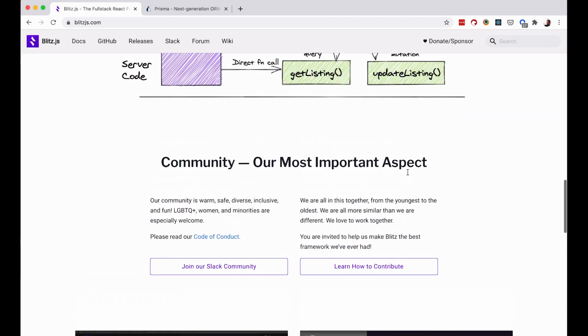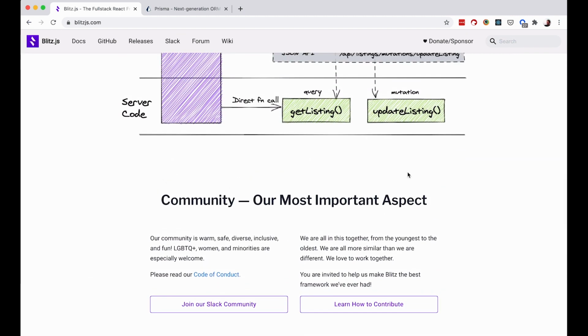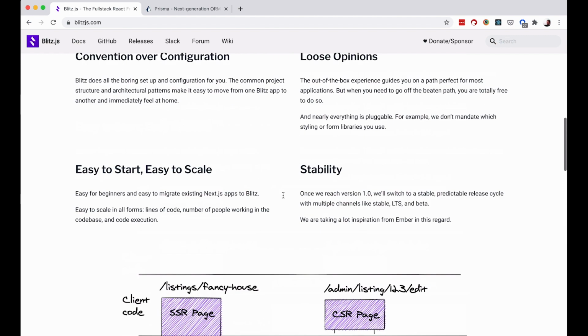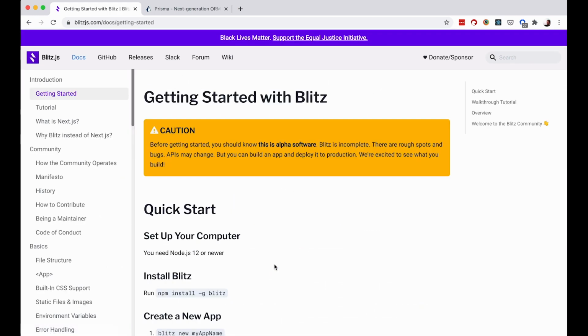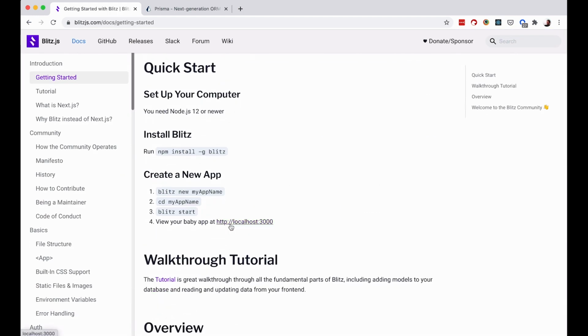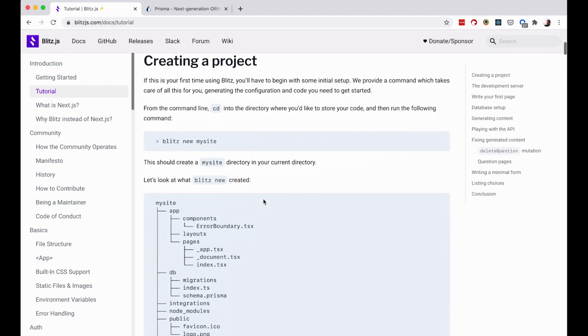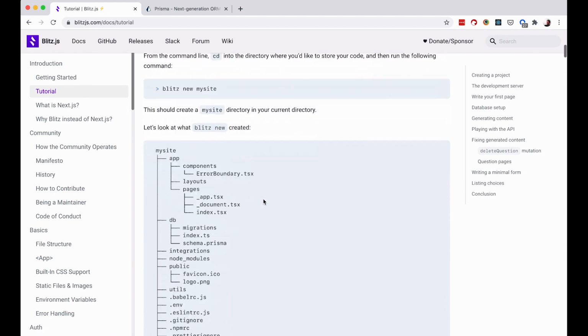So that's a quick introduction to Blitz. As I said, in this video, we're just going to focus on that database part of it, and we are going to go through this tutorial right here. So I'm not creating anything from my head. We're just going to go through this tutorial, and I'm just going to explain some things as we go along.